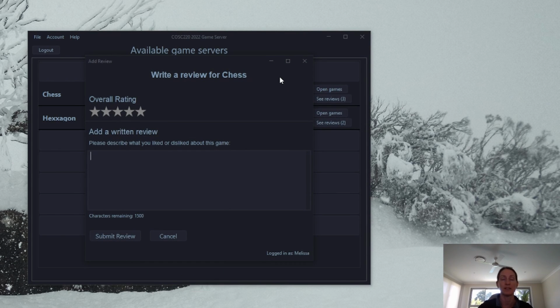So if we click on add review, here you can see our write review frame. You've got the ability to check how many stars you want to leave for the game, and then you can also write a comment. Down the bottom here, you've got a 1500 word limit, and it'll count down the characters remaining for you.